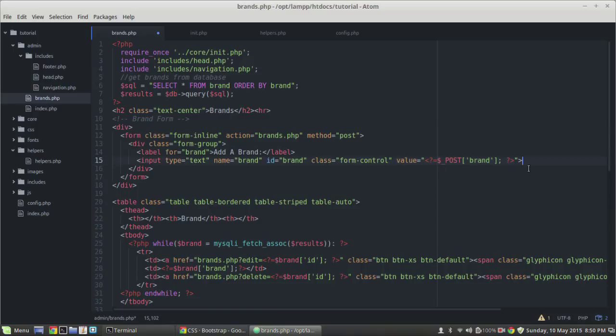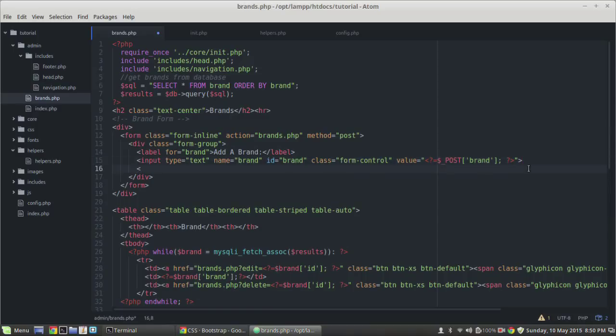Alright, so the next thing we need to do is add our submit button. So we'll do an input, and this time the type is going to be submit. And we'll also give this a name, and we'll just call this add_submit. And we'll give it a value. And the value of this is what you want it to say on the button. So we're going to put add brand.